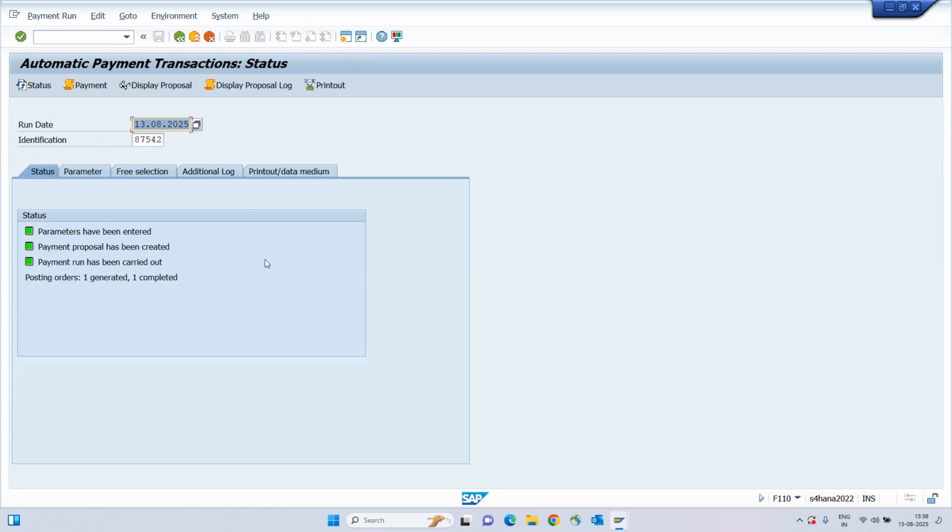Okay, so this is all about the payment run in F110. This is all about your P2P cycle. We created the vendor, we processed the invoice, we made the payment. So this is all about non-PO invoice posting and payment.